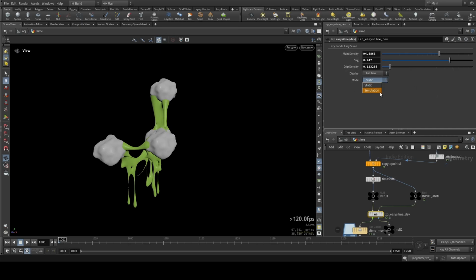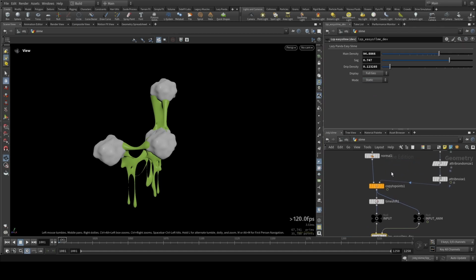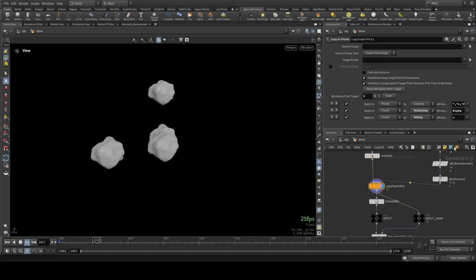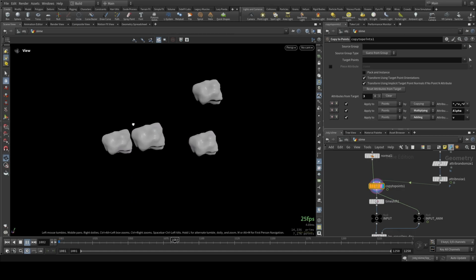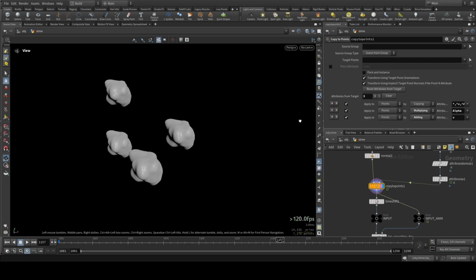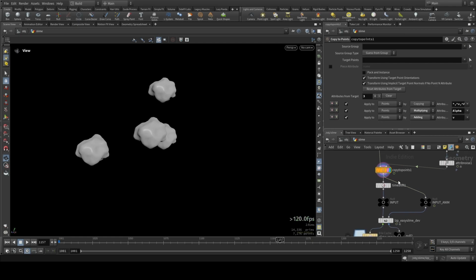But the great news is now we have simulation, so we can actually move those pieces around and have the strings simulate in between them. So you can see I have some very simple procedural animation going on here, nothing super fancy, but good enough to demonstrate what's going on.